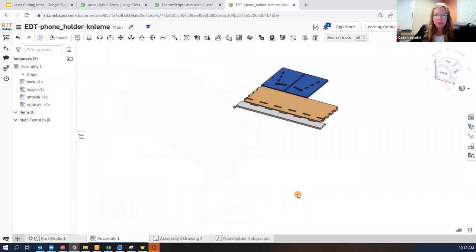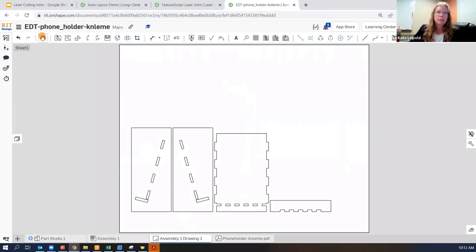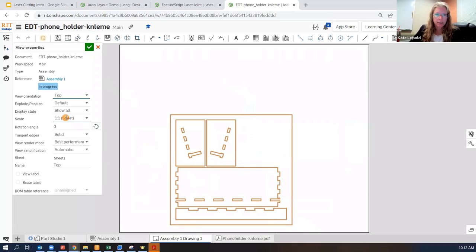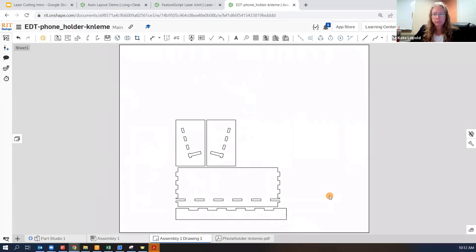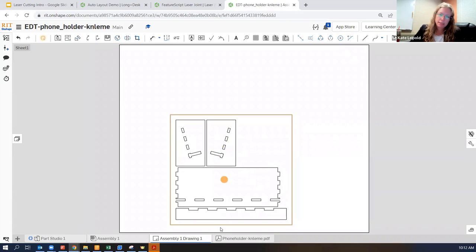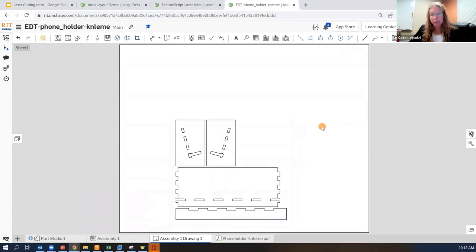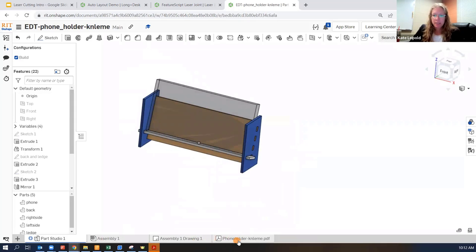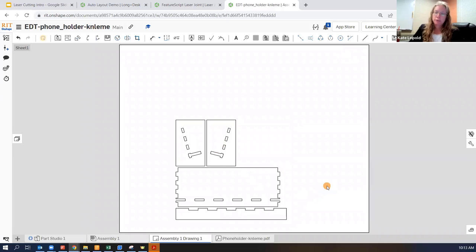If I go back into the assembly, it's still there. The auto layout is updated. If I go into the drawing, you do need to update the workspace. But there's the updated drawing. Just double checking that it's still a 1-to-1, which is really important. Looks like I want to change some of my tabs in this scenario. But other than that, this is looking great. We've got some interesting geometry happening here. So a few things to take a look at, but all in all, a very powerful model with the ability to create the PDF we need for laser cutting.